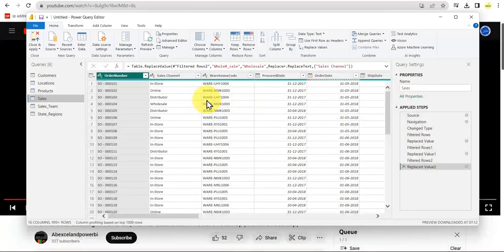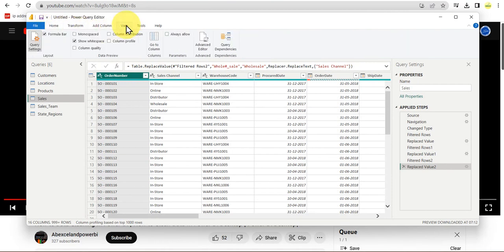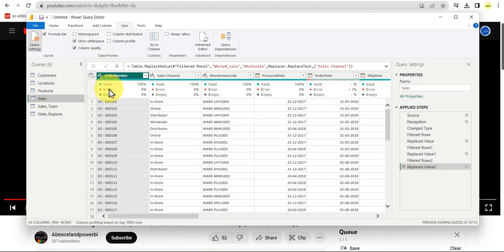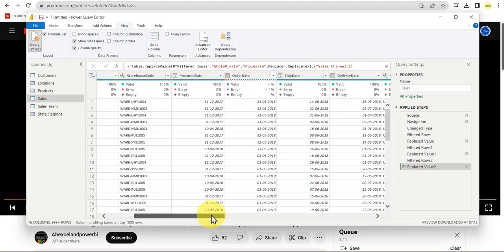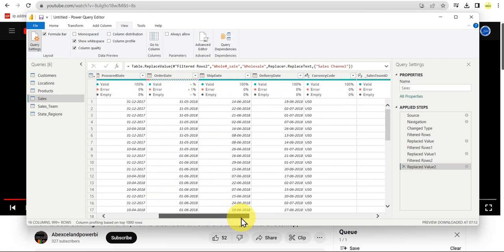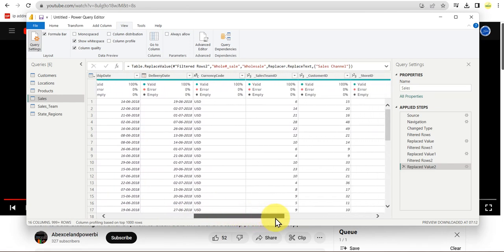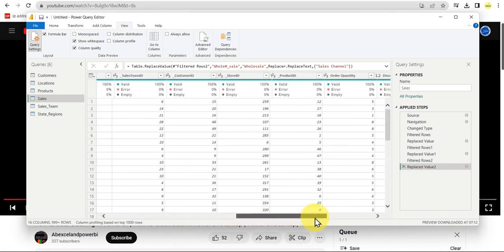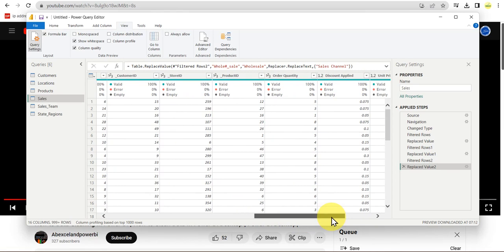Here you can check. Click on the View tab, column quality. Here it shows valid 100%, valid 100%, error 0%, 0%. In this way, you check error 0%, empty 0%, and valid 100%. In this way, we can find out whether there is some error or not.